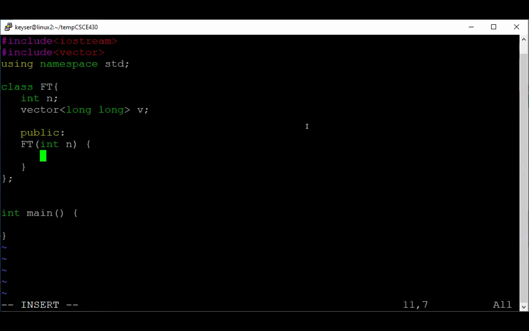So if we want a Fenwick tree of size n, I shouldn't have used n there. Let's call it a. We were going to say n is going to be a plus 1. So we'll just make n the largest value in the array so that we could go up to it. And we are going to say v will get initialized to something of size n, and we'll set all the values to 0 initially. So when we create a Fenwick tree, there's nothing in it. It's just all zeros at that point.